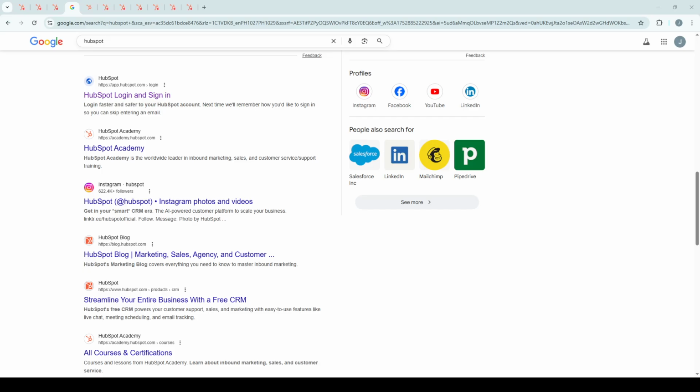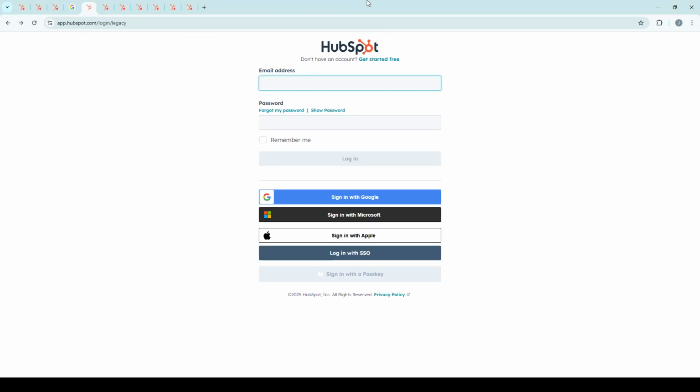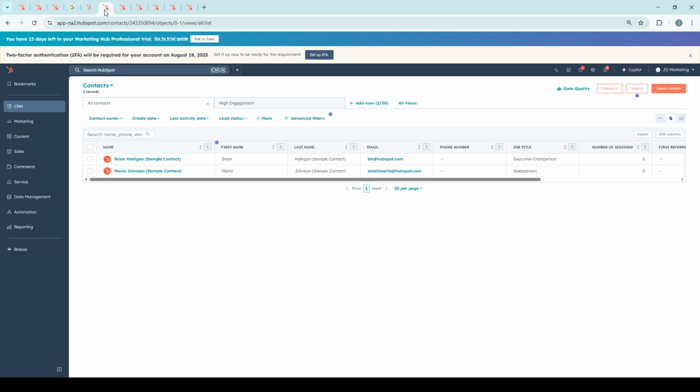First things first, you'll need to log into your HubSpot account. If you don't have an account yet, now is the perfect time to sign up. Once you're in, direct your attention to the menu where you'll find CRM. Under this tab, you'll see Contacts. Go ahead and click on that to get to the area where you'll manage your contact properties.